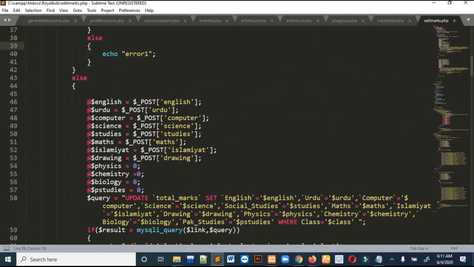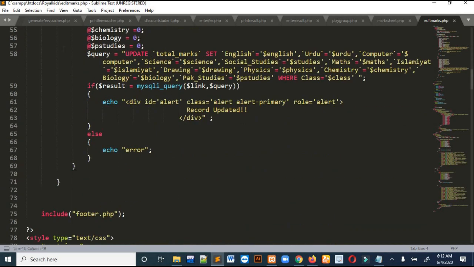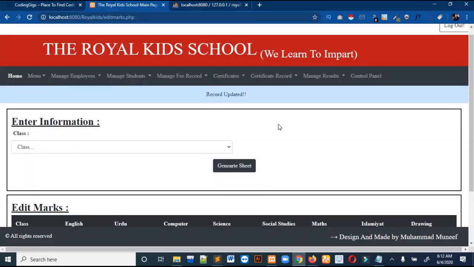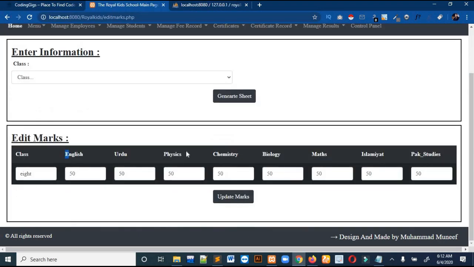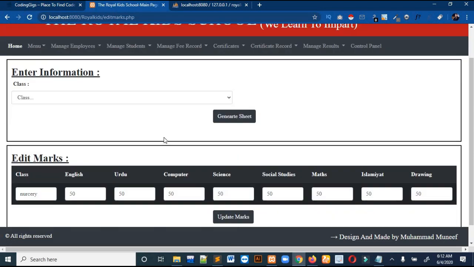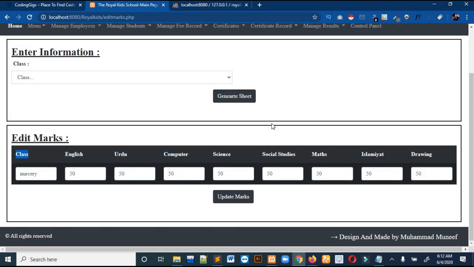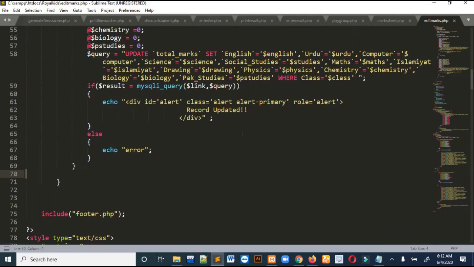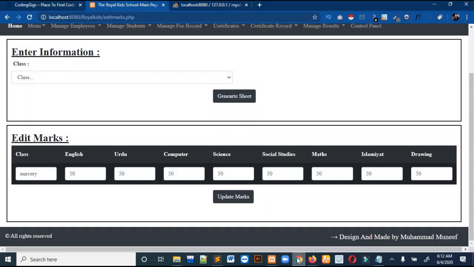If the class is another class, it will update these subjects and update them in the database. I will also show you for grades 8, 9, 10, so you can see that the subjects are different. It will come up with different subjects because of the different divisions. So this is all for this project.